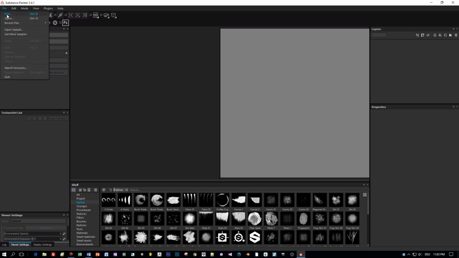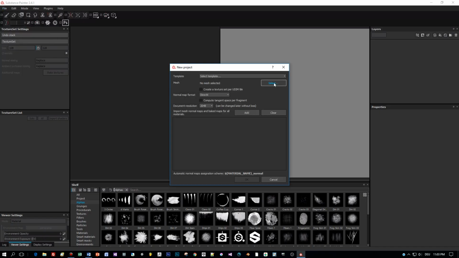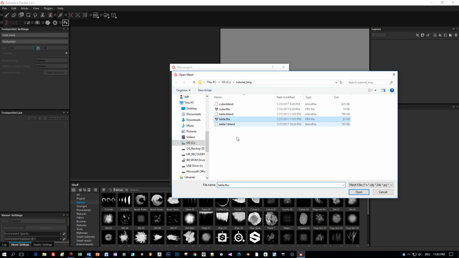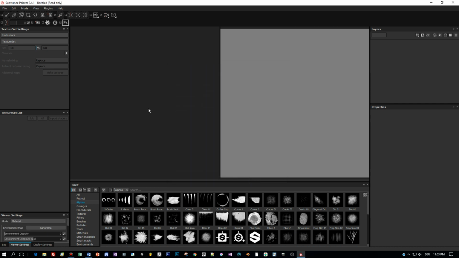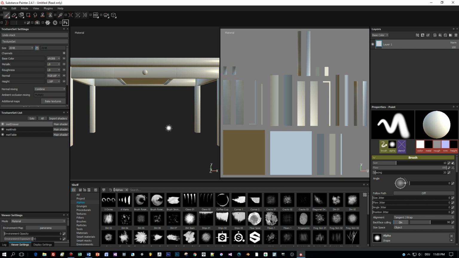So here is Substance Painter 2.4. I press new, select the FBX, the table FBX, I set the texture size to 2K and the normals to DirectX. If we wanted to use this in Blender, then we had to use OpenGL normal maps, but I want to import this later on to Unity, so I will use DirectX normals.